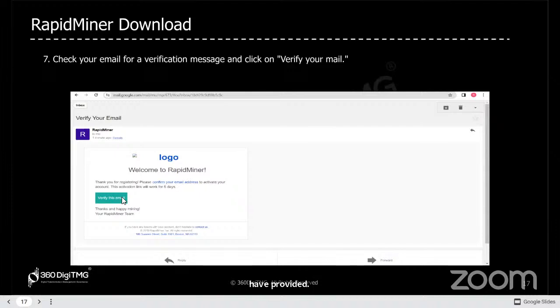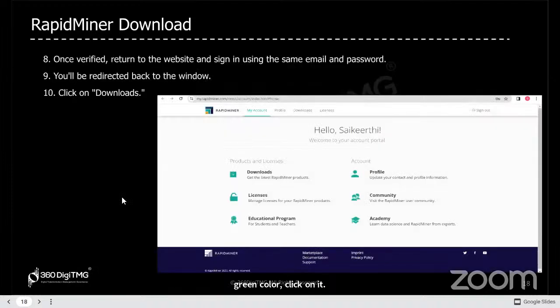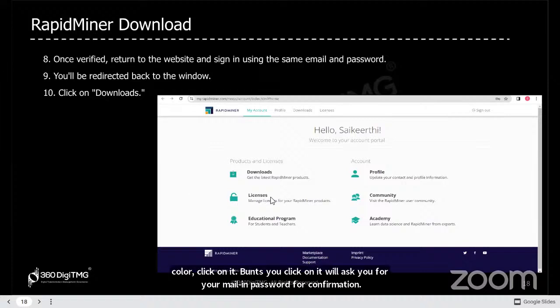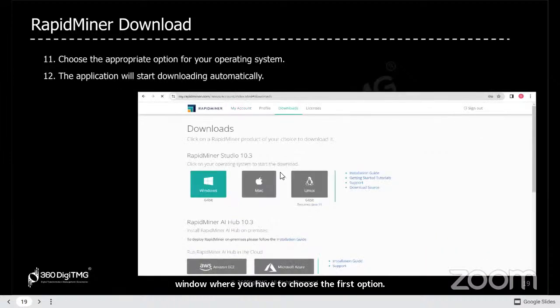Click on it. Once you click on it, it will ask you for your mail and password for confirmation. So give your mail and password. You will get to this window where you have to choose the first option, downloads. Once you choose downloads, select your operating system, whether it is Windows or Linux or Mac. After that, the downloading will start automatically.